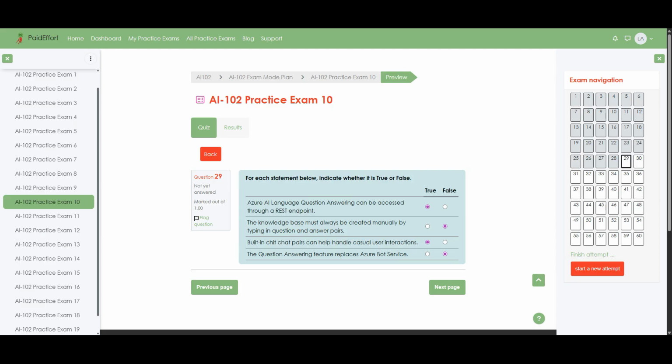The third statement is true because built-in chit-chat pairs are designed to handle everyday conversational inputs, such as greetings or small talk, improving the natural feel of user interactions. The final statement is false because question answering does not replace Azure Bot Service. Instead, it complements it, with bots often using question answering as one component within a broader conversational solution.